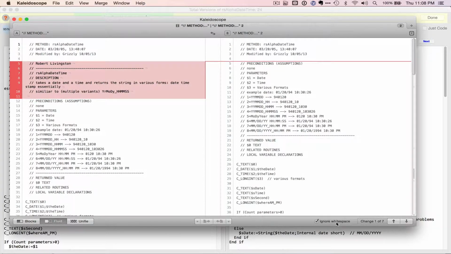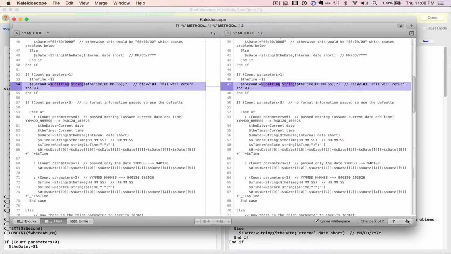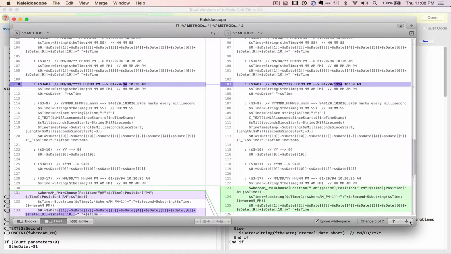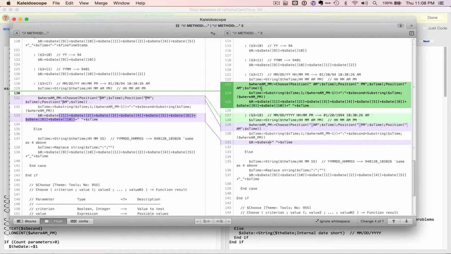In this case, as we saw, there was not that much change between the two versions. Only 7 are listed here. We're going to click down to the next one, and here we can see simply a change in capitalization. Down here, a slight change in the formatting of a comment. The next one is where actually new code is inserted in the newer version that was not present in the old version.